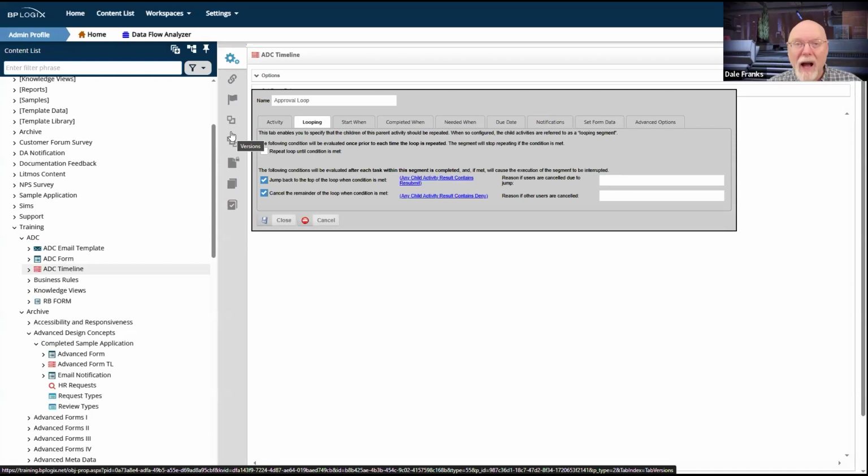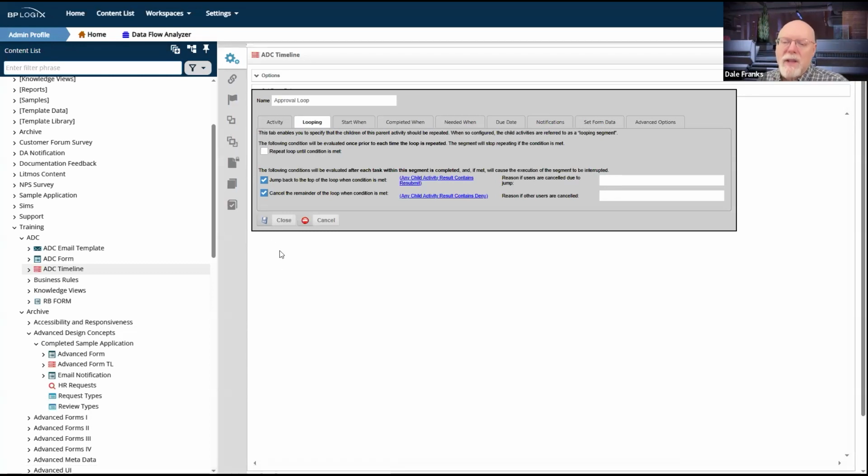In every case, I need to figure out how to escape the approval loop. So if I got 10 approvals and the second approver denies it, I want to skip approvers 3 through 10. And the other thing that I often, but not always, have to do is restart the loop because I need to send this back to the submitter for some sort of resubmission of their request. So in my template, I have both of these configured by default.